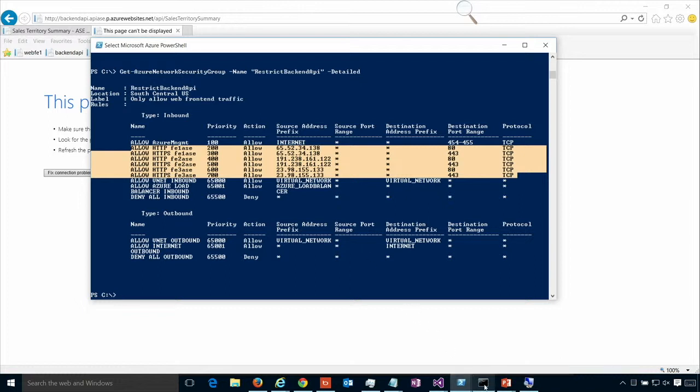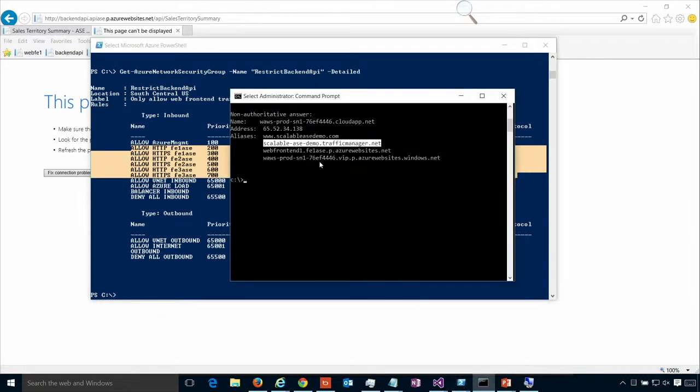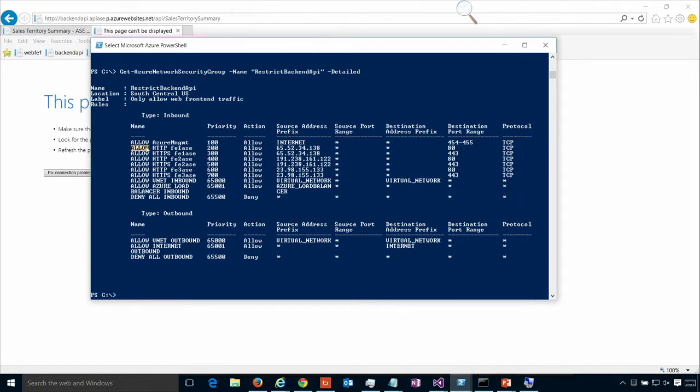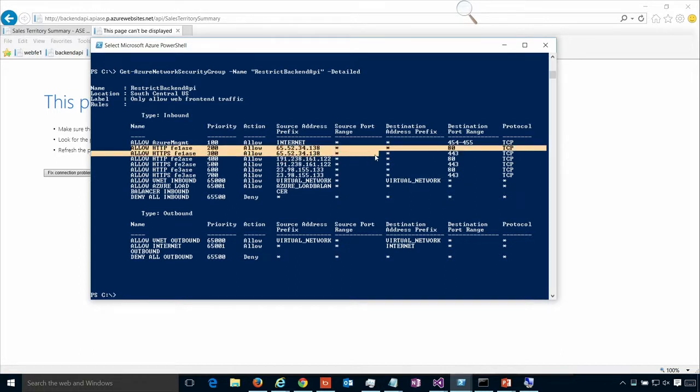So you remember earlier that when we did the nslookup on my machine, it happened to resolve to web frontend number 1, right? So we can see here that we have a rule for the first app service environment. And look at that IP address, 65.52.138. That's going to be an interesting address to keep in mind because we're allowing inbound traffic if it appears to have been NATed and originated from that IP address.